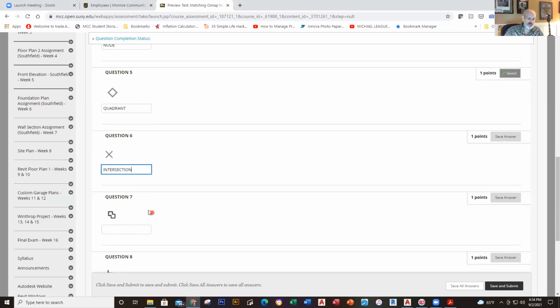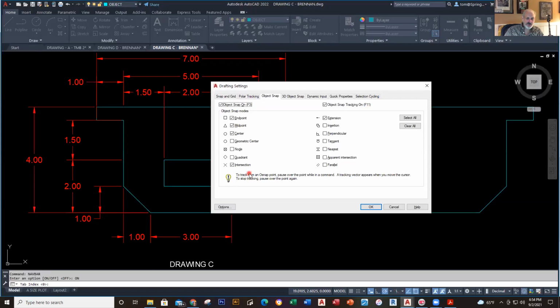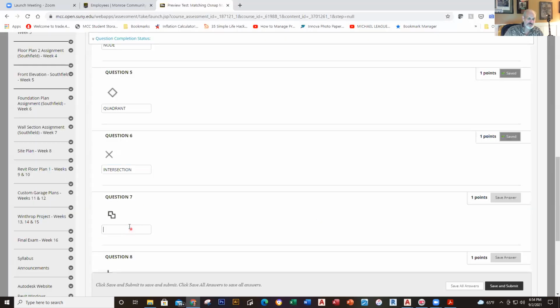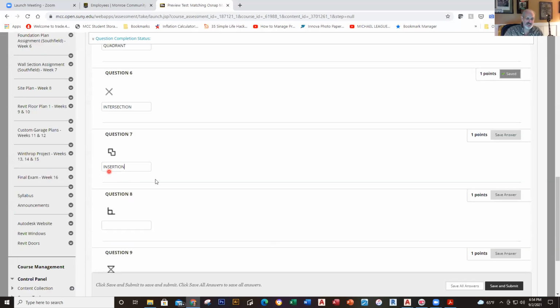Looks like a couple of squares, kind of kitty corner to each other, a diagonal to each other. And if I look at those right here, it tells me that would be insertion. That's the insertion object snap. So I choose insertion. Not the same as intersection. Insertion, intersection are not the same thing.